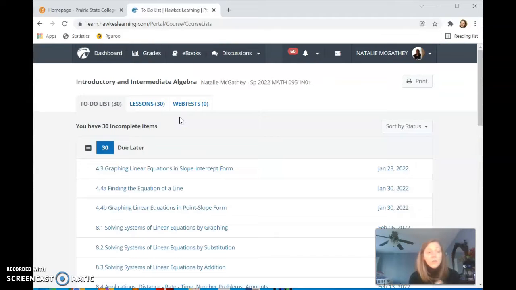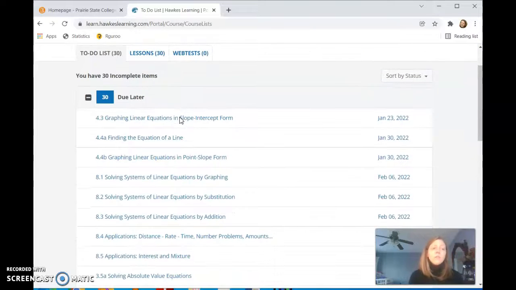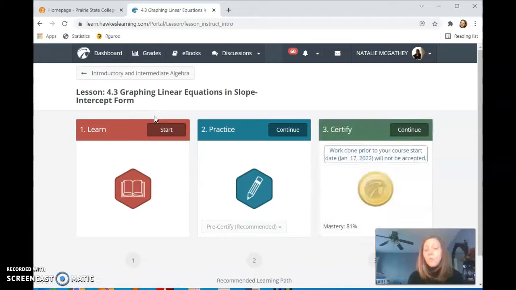When you click into the course, you'll see a whole bunch of activities that are due. There'll be some that are due within a week and some that are overdue, and then a collection that are due later. Right now it looks like everything's due later because it's well before the semester starting. And your first assignment is 4.3, and that'll be due by the end of the week.